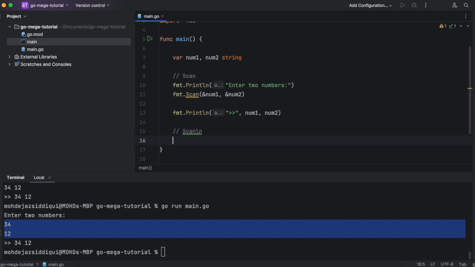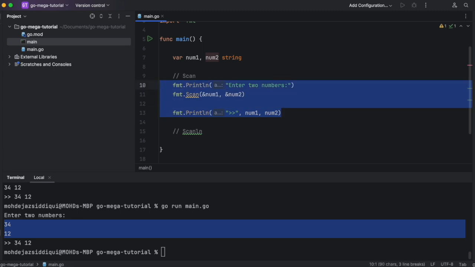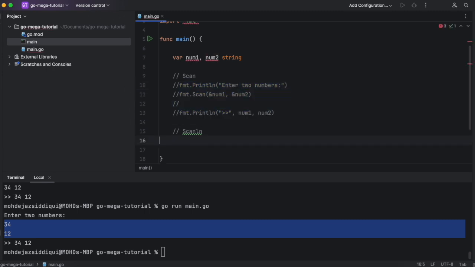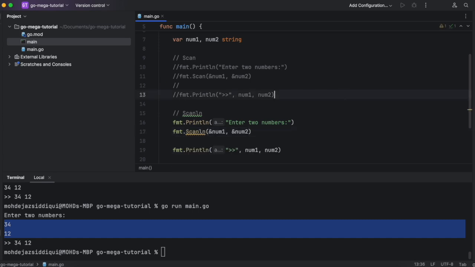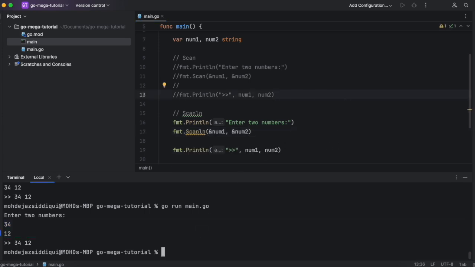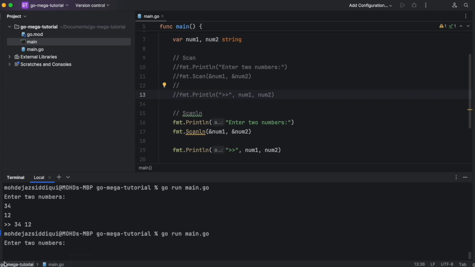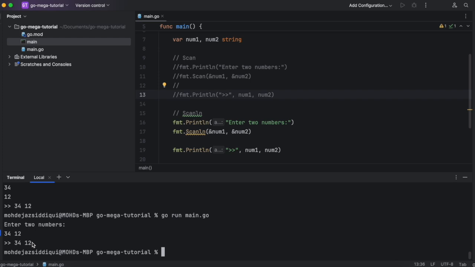Now coming to the Scanln. Now if we do exactly the same with Scanln, let's say I'll just copy this thing and I'll comment it for Scan, and I'll do the same for Scanln. Now over here, if we run it, so go run main.go, and over here we're using Scanln. Now the prompt is waiting. So 34, 12, I hit enter, the values are fine.